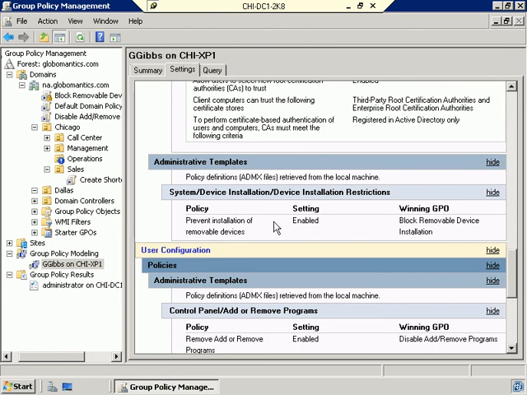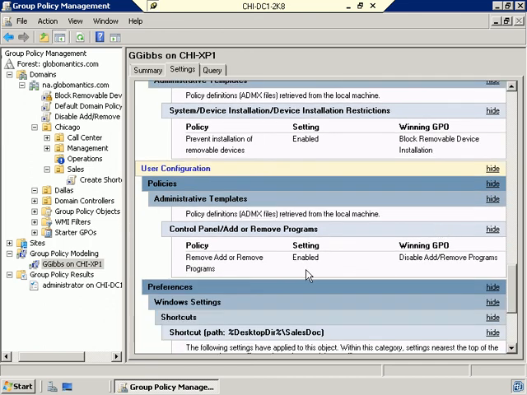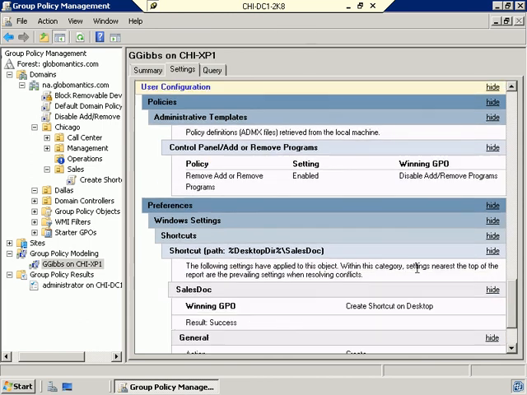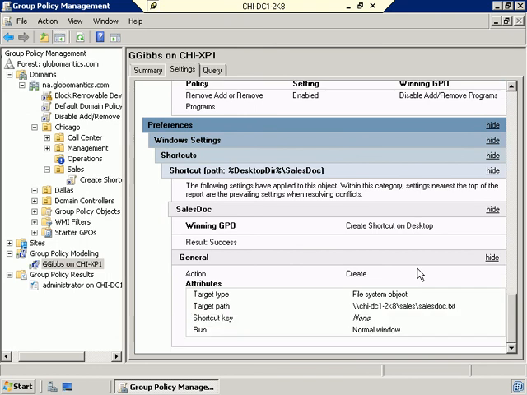And that is happening because of the Block Removable Device Installation GPO, because that one is affecting everybody in the domain. And if we come down here, we also have Add/Remove Programs is also enabled. And why? Because again, that is also happening in the domain with a GPO called Disable Add Remove Programs. And if I continue scrolling down here, you will see that there is the creation of a shortcut on George's desktop, and the reason why is because of the GPO called Create Shortcut on Desktop.